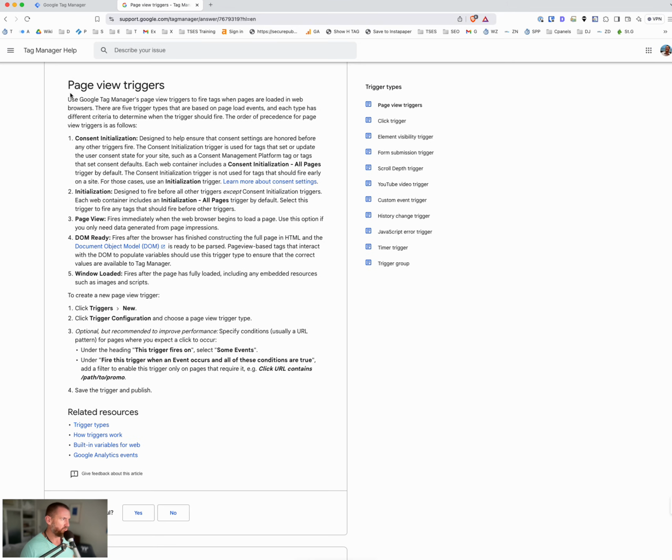Here's from the Google website directly, the page view triggers, the different trigger types. So you see here, page view, the trigger fires immediately when the browser begins to load a page. And we don't really care when the analytics code loads. It doesn't really matter if it loads immediately with the page or takes 2 seconds to load from the analytics code perspective. It matters from a rendering perspective because it makes the website slower to render, but from a practical standpoint, from the data that the analytics tool or the marketing tool is recording, it doesn't really matter if it loads 1 or 2 seconds later.